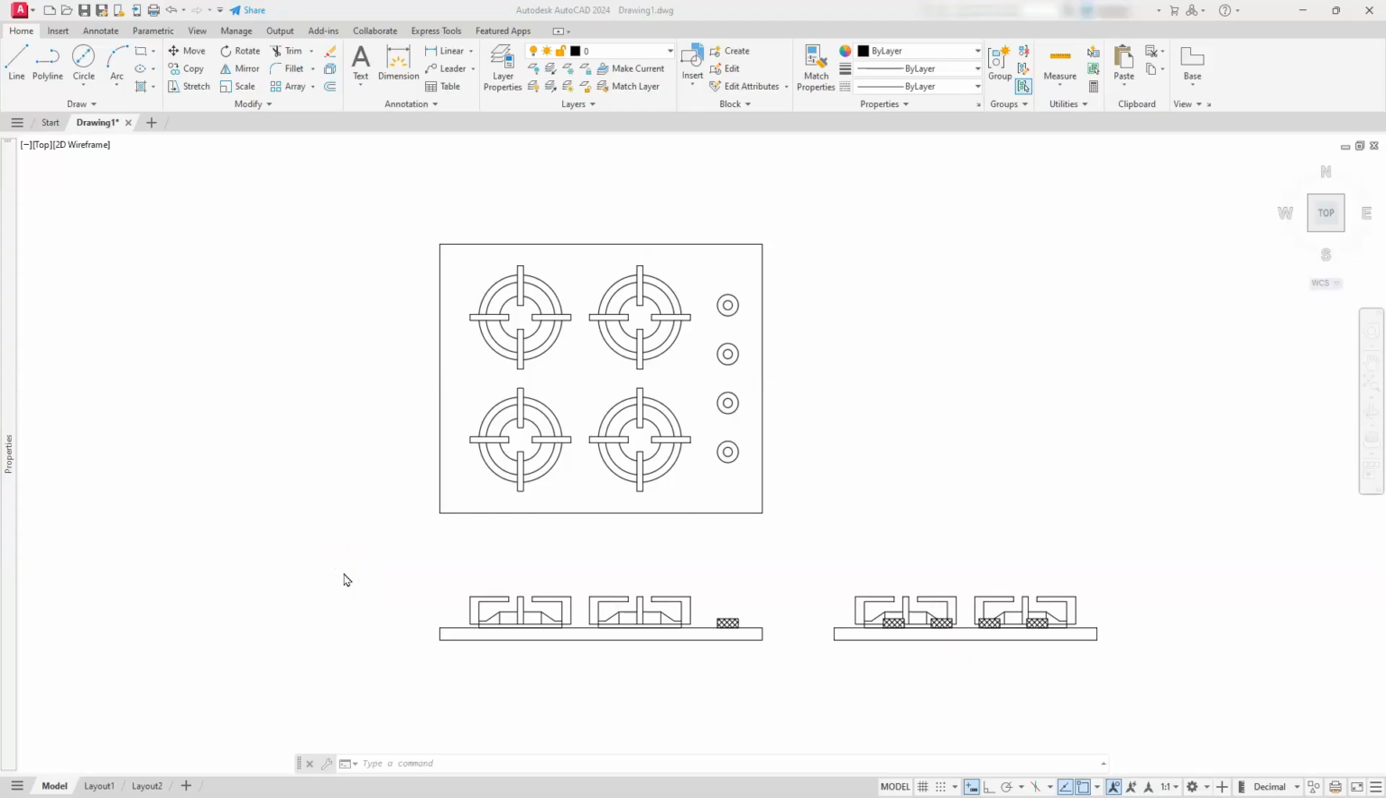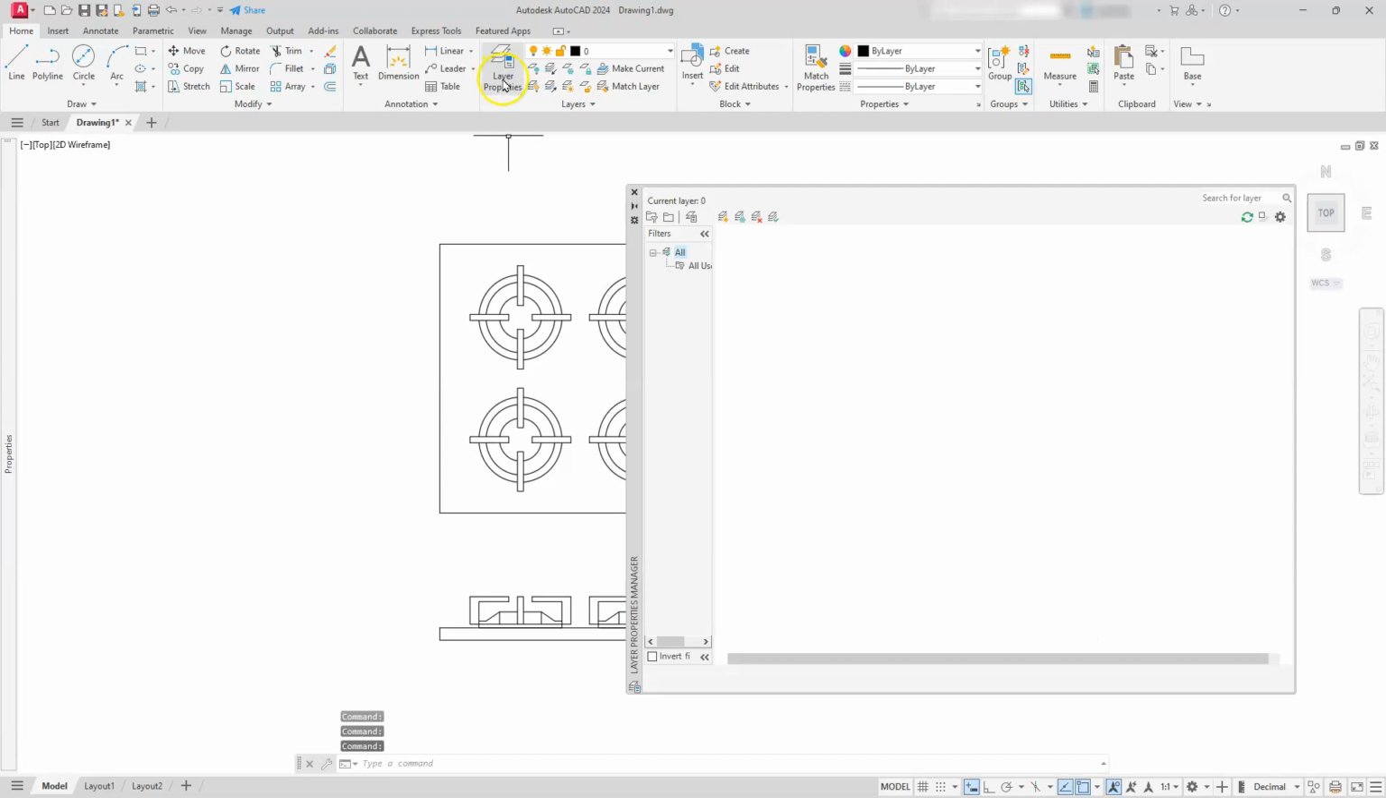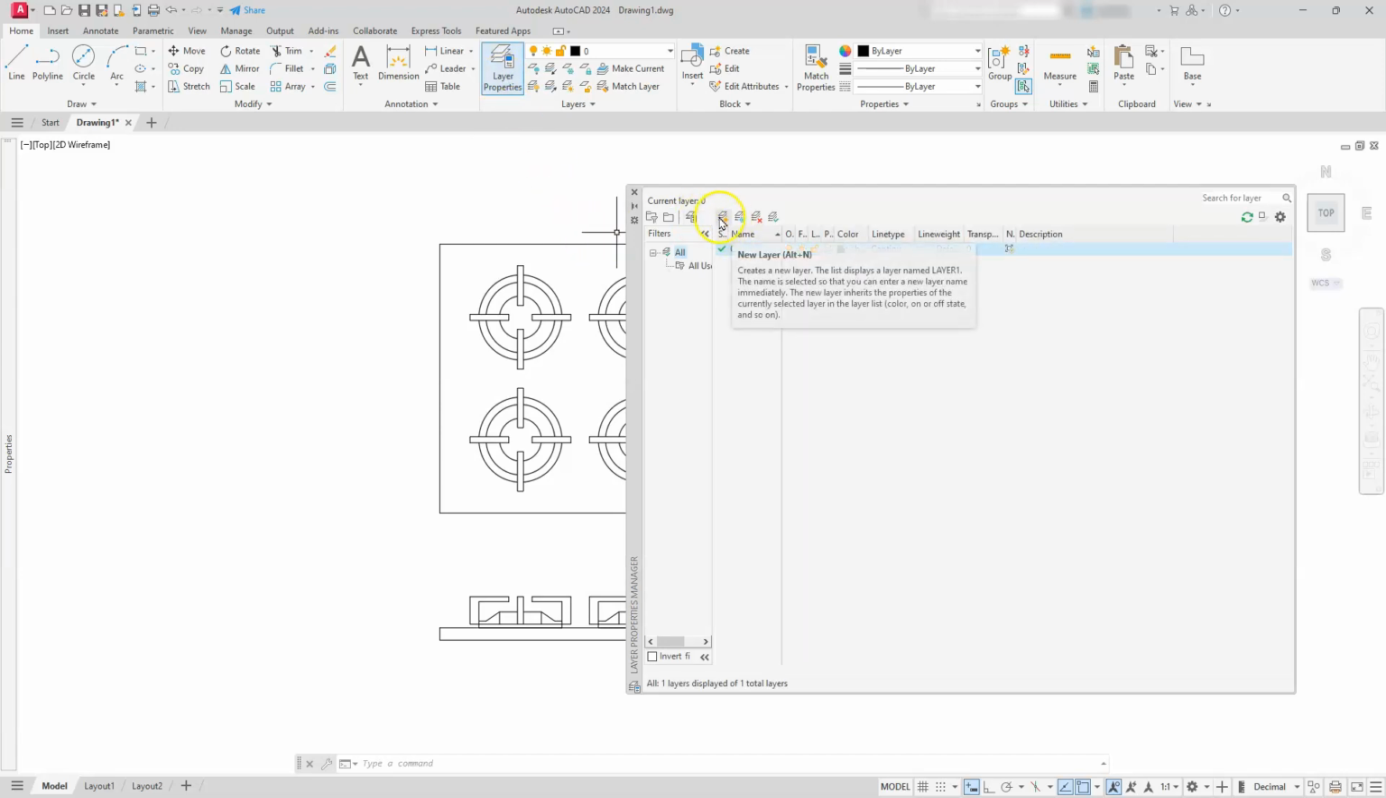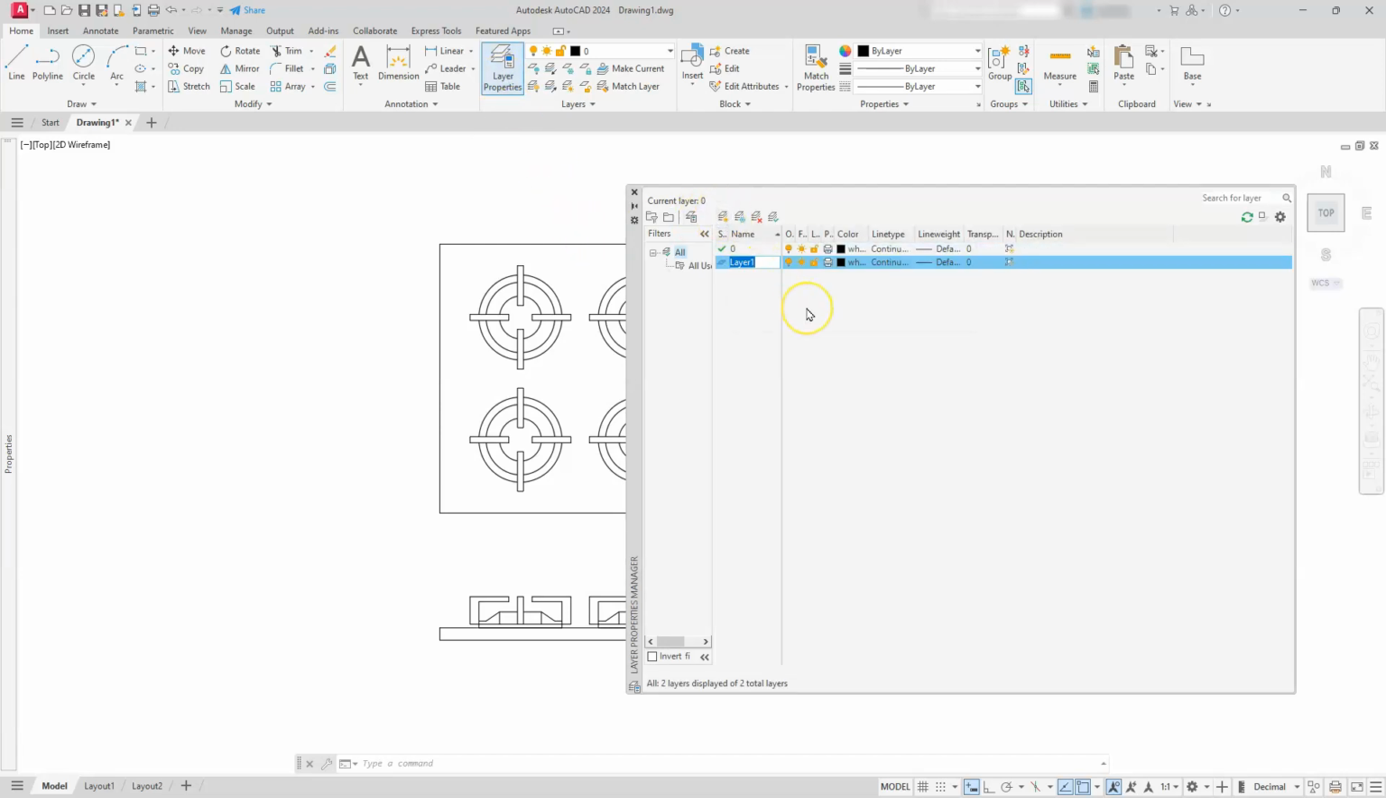Okay, so we have this created, and what I'm going to do is just start off by creating some layers here. Let's go up to the layer properties. And then we're going to create our common layers that we normally have. So I'm just going to click on the new layer icon, which is located here, and I'm just going to type in all of them here.